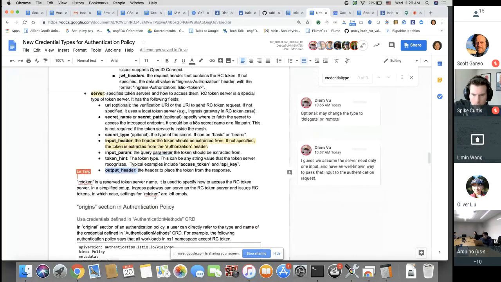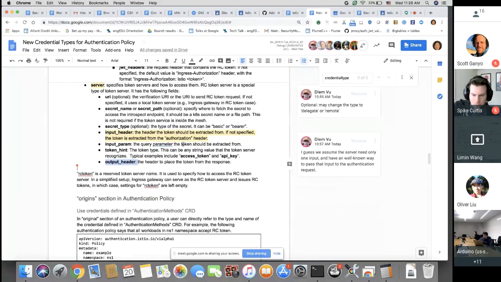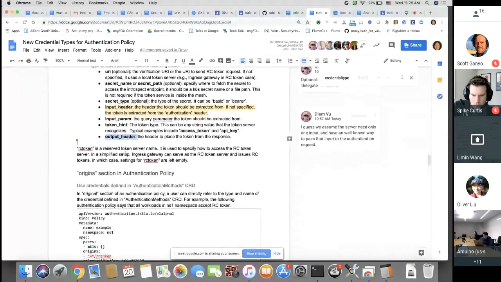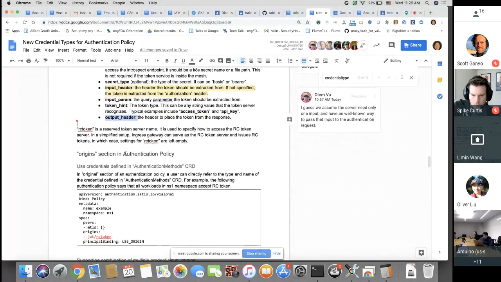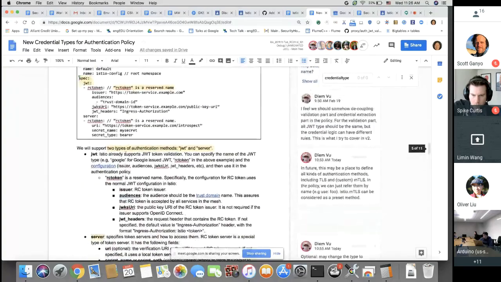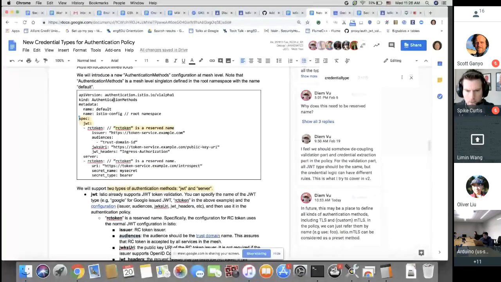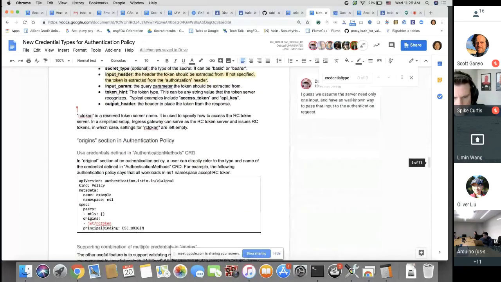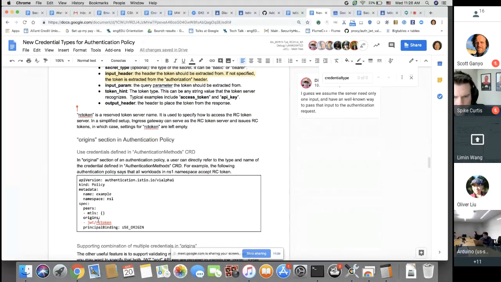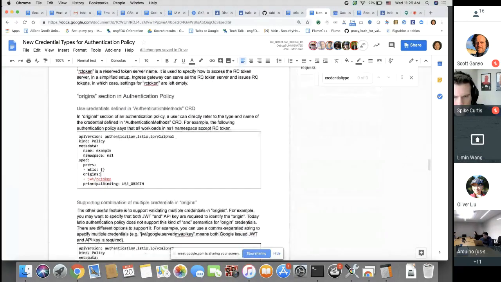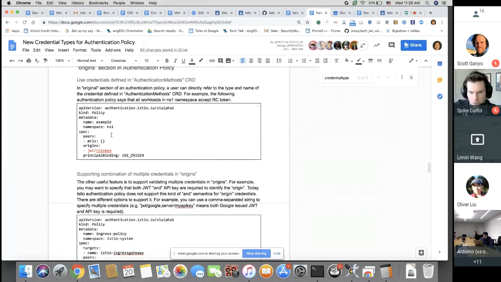And RC token is a reserved token server name. It can be used to specify how to access the RC token. So after you define these authentication methods globally, then in the current authentication policy, you can just refer to it. So for example, for every sidecar, you can just say, accept a RC token. Just use a single line to specify it.